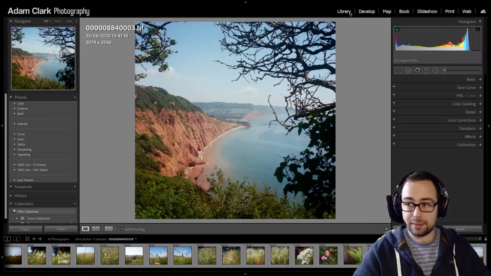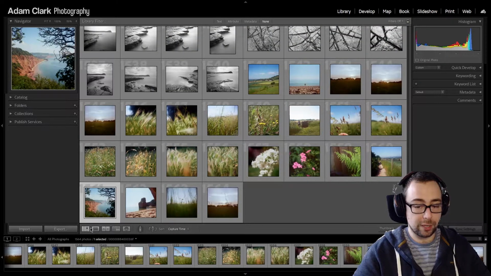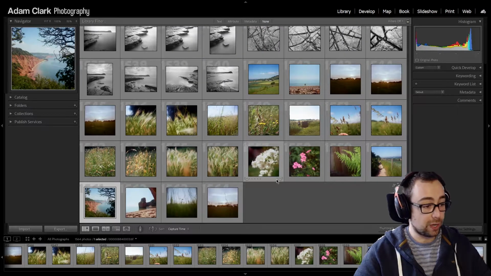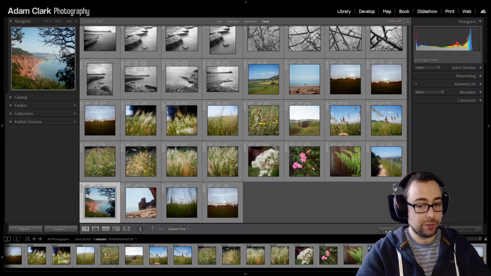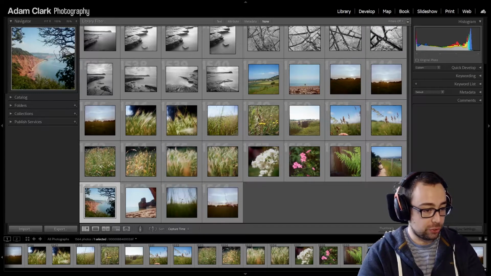So now looking at the library module, this is where we can see all our images on a grid if we like. We can change it back to single view, but mainly it's used for viewing our images as a grid. Now, the powerful thing with the library module is here you can do your organization. You can sort through your images and get to a stage where things are easy to find and catalog. And there's a few different tools we can use to do that.